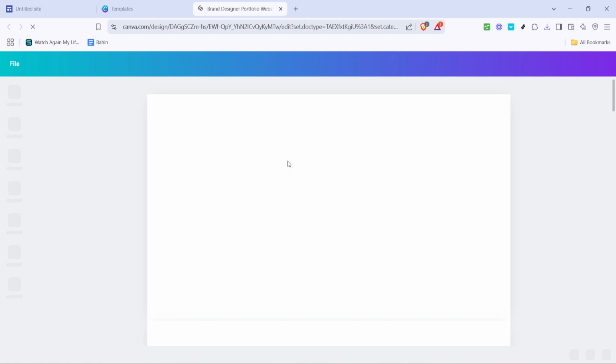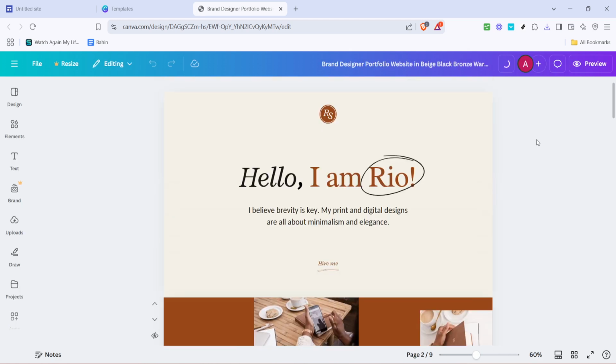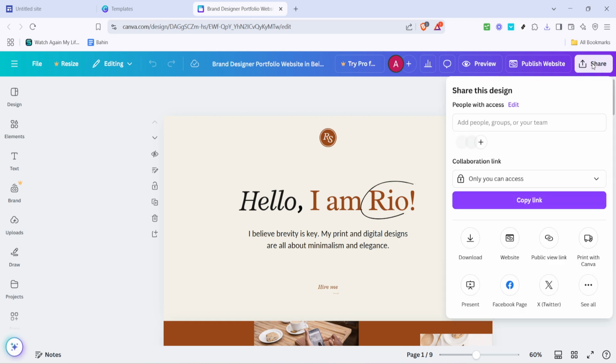Canva is quite intuitive, so feel free to experiment with different design options until you feel that your website looks perfect. Now, with your masterpiece ready, it's time to move on to sharing and embedding. In the top right corner of the editor, you'll notice a Share button. Click on it. A menu will appear with multiple options.